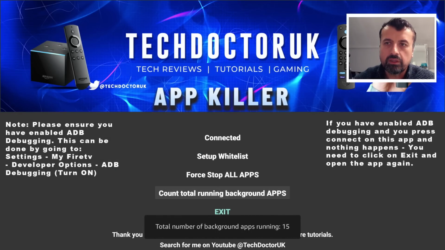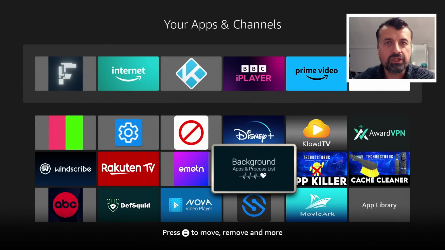I can do a quick count. We can see 15 things running in the background. I can click on force stop all apps. We can see most of them have been killed. The remaining ones are my application itself.